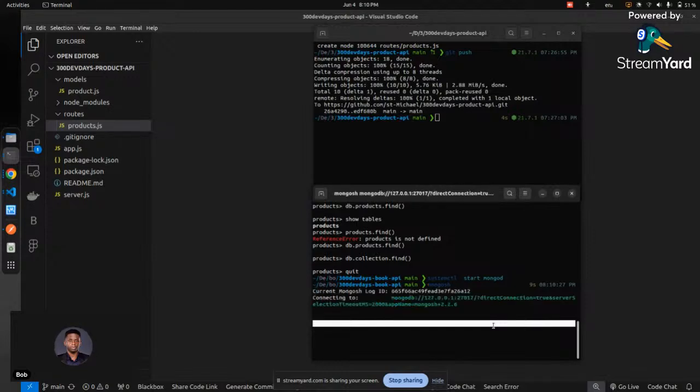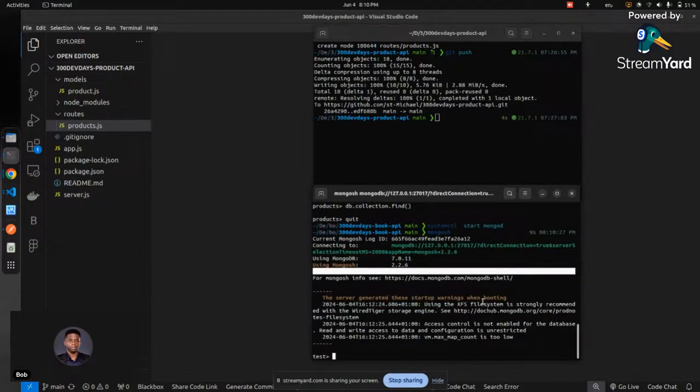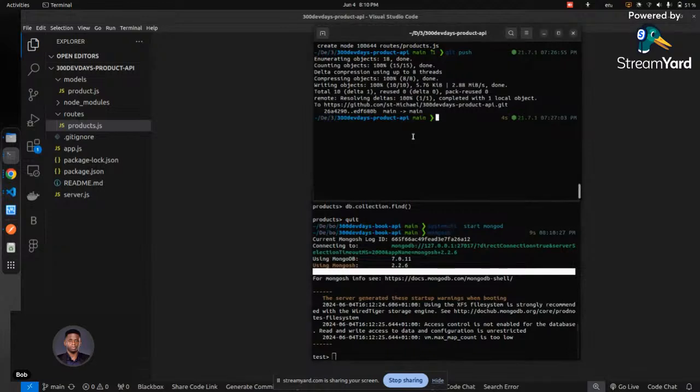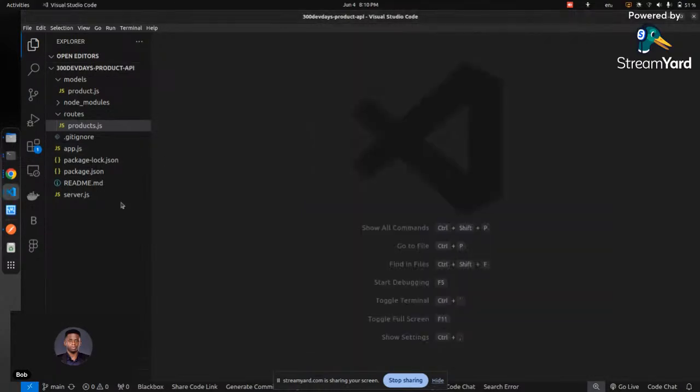Let's see. All right, so my MongoDB is fully started, and right here I'm going to walk us through the code that is here, which is a basic API for a product. We are going to be working with the demo data.